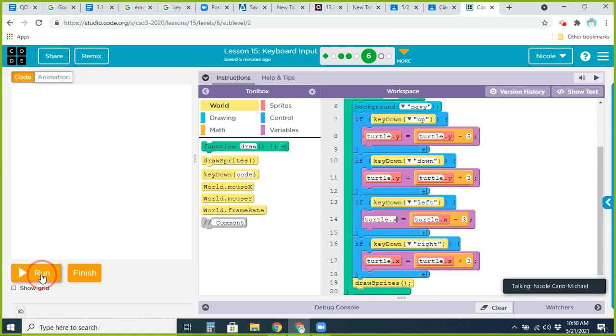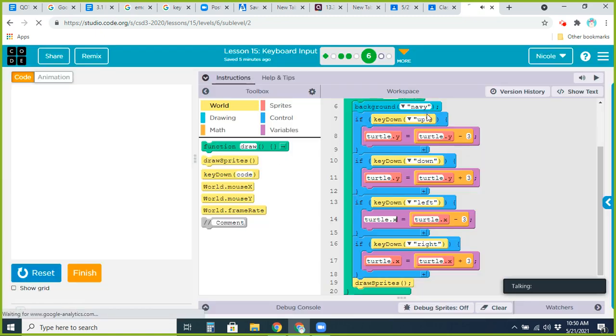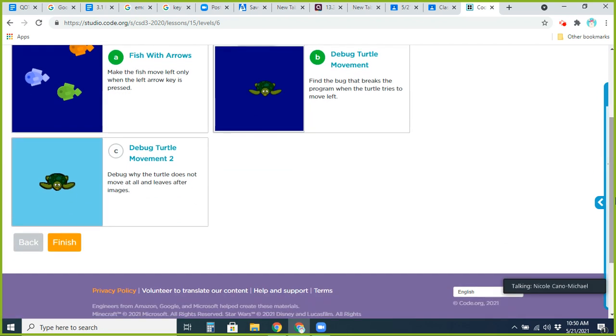Yay! Awesome. Finish. So again, with that, always make sure that your code is correct. It's very important to spell things correctly, and very important to make sure that you are calling the right variable and the correct property of the variable that you're trying to change. All right, debugging turtle movement part 2.